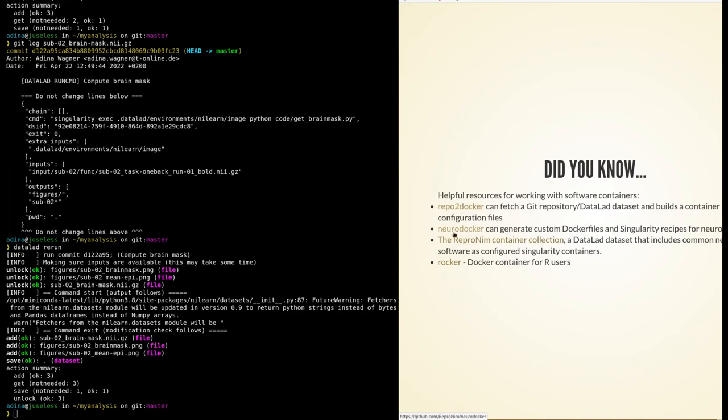There is the software called NeuroDocker, which is a command line tool that you can use with a number of very sensible options to create software containers of very popular neuroscientific software tools. Then there's the container collection that I've used in this quick example here that is free for everyone and includes quite a bit of stuff that you may want. And if you're an R user, then there's a specific distribution, Rocker, that makes it easy to make Docker containers with your required R software.